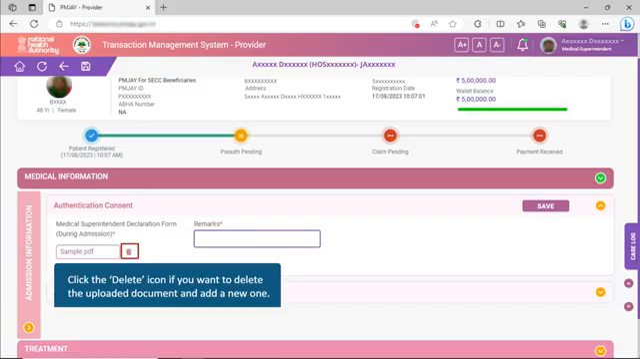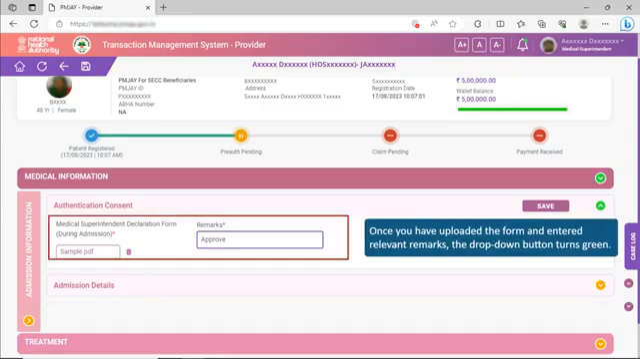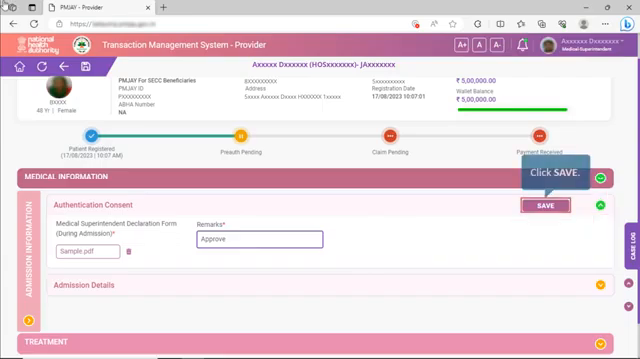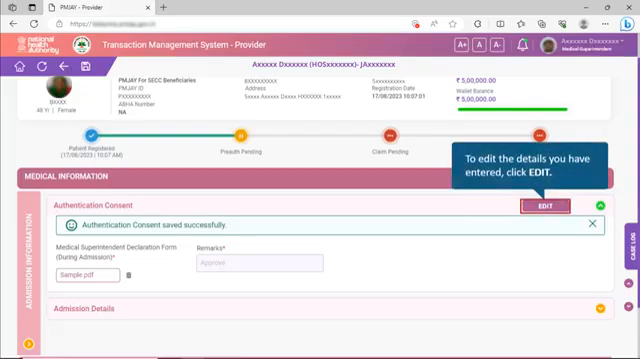If required, you can also delete the uploaded document and add a new one by clicking the delete icon. Next, enter appropriate remarks. Once you have uploaded the form and entered relevant remarks, the drop-down button turns green. Click the Save button to save the authentication consent. On clicking the Save button, the application displays a message that the authentication consent of the patient has been saved successfully. If required, you can edit the details you have entered by clicking the Edit button.